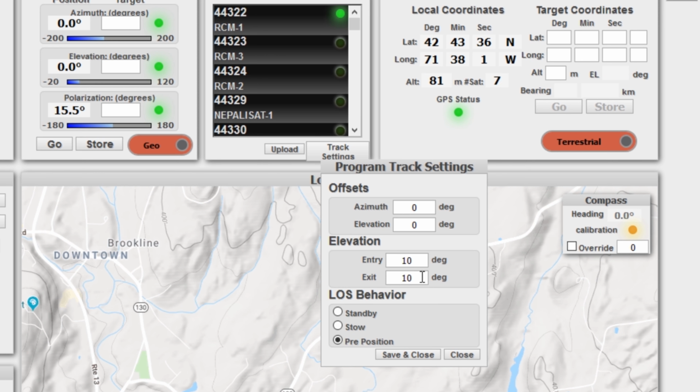The positioner will begin to track a satellite once it reaches the entry angle below the horizon, and stop after it reaches the exit elevation. As a note, if the signal is lost before the positioner reaches the exit angle, the positioner will initiate the LOS behavior below. The LOS, loss of signal behavior, allows the user to specify what the positioner will do when the signal is lost from the satellite during a track.